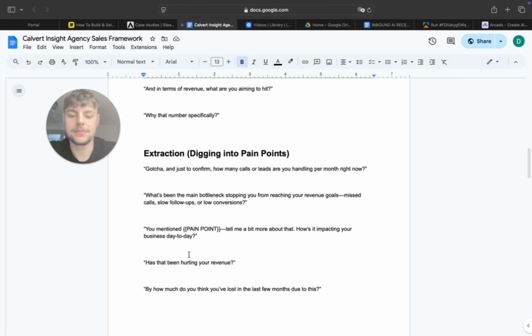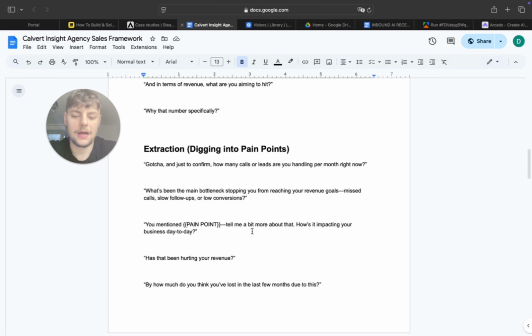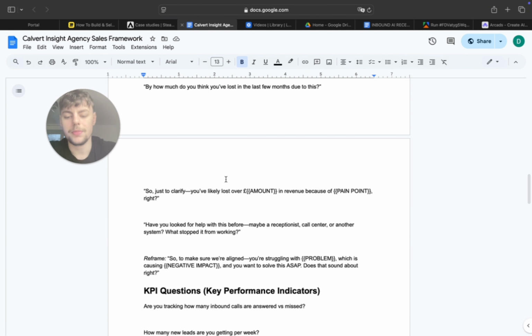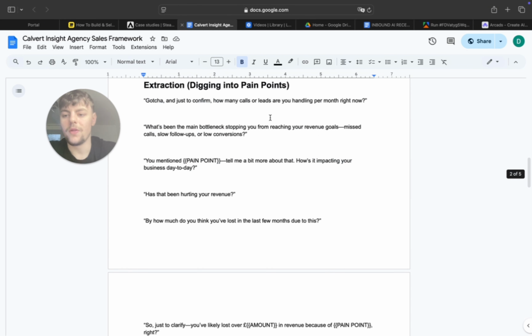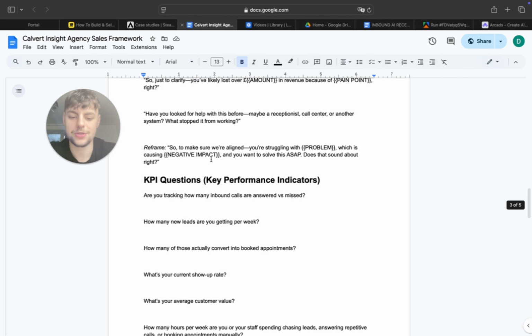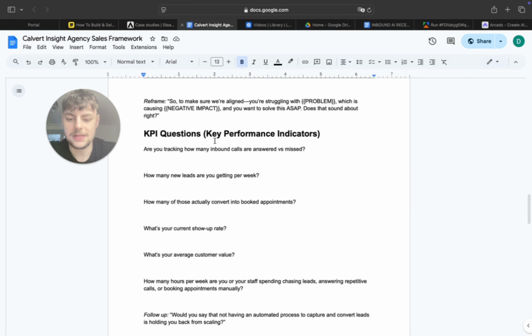So you mentioned this sort of pain point. Tell me a bit more about that. How's that hurting your revenue? How many deals do you think you've lost over a few months? And then with all their pain points, you bridge it to your solution, saying your solution can sort all of this and save them this much money, make them this much money. And you can ask them these KPI questions here.